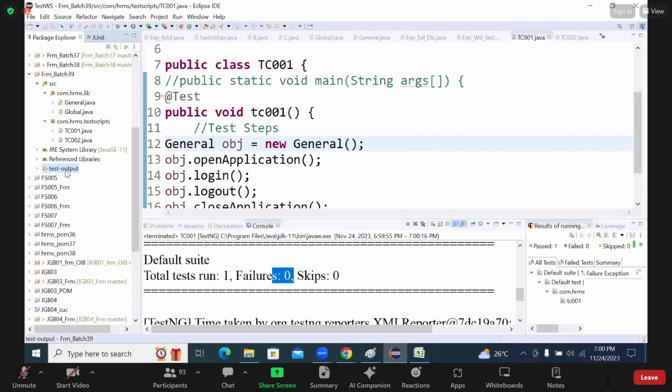Test-output. Now in the framework, how many folders we got? 3 folders. One folder, lib. Another folder, test script. Another folder, test-output. So in that way, it will take care about all the enhancements according to the requirement.